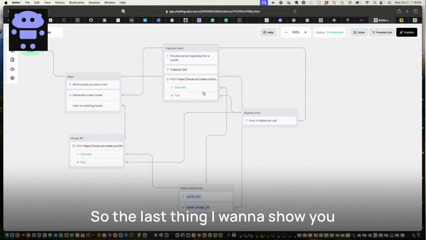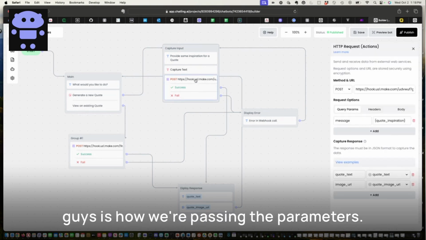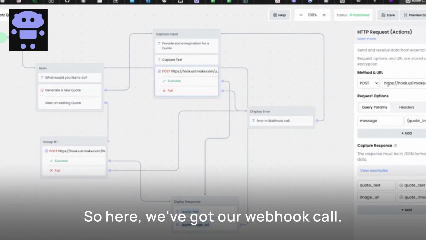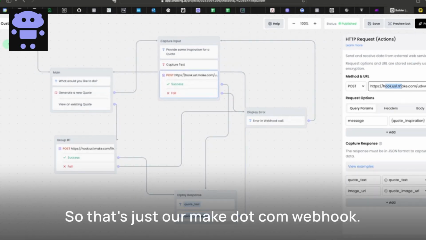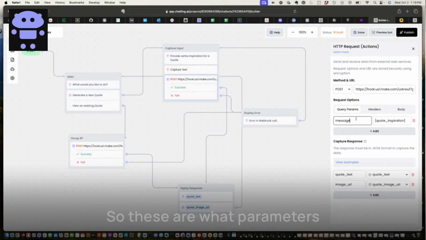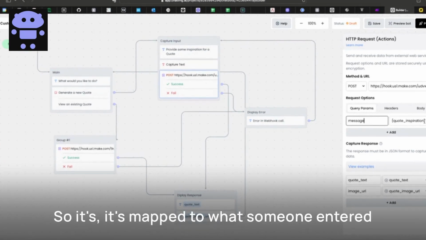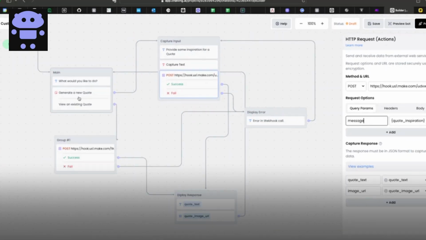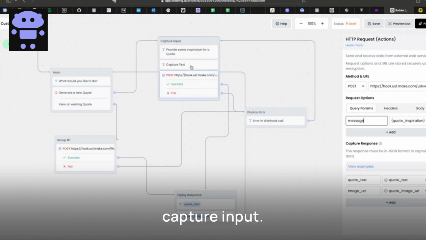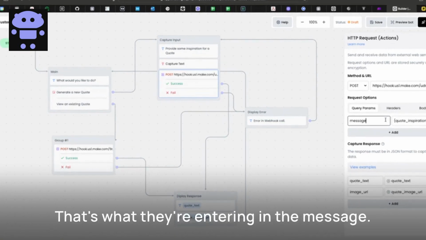So the last thing I want to show you guys is how we're passing the parameters. So here we've got our webhook call. So that's just our make.com webhook. We're sending it a message. So these are the parameters that we can send in. So we're sending message, and this is a variable in Chatling. So it's mapped to what someone entered here for generate when we ask them for the information inside this capture input. So we've got a capture text. That's what they're entering in the message.